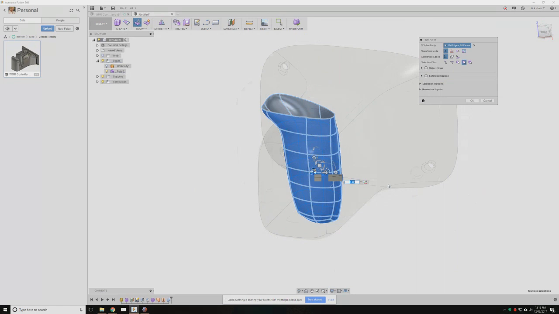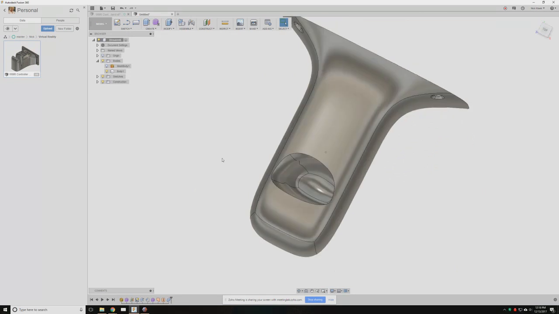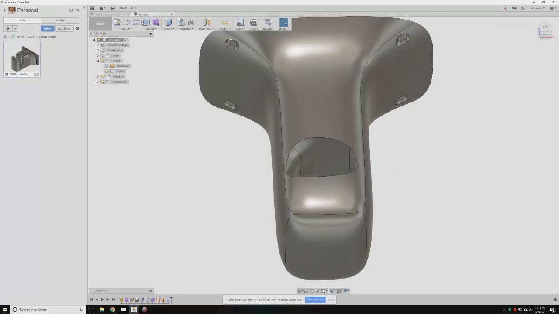What that did is it made it 5% bigger. And then we go out and it kind of parametrically updates. So now this is 5% bigger. This is still not very nice. So I can go in and fillet it like that.